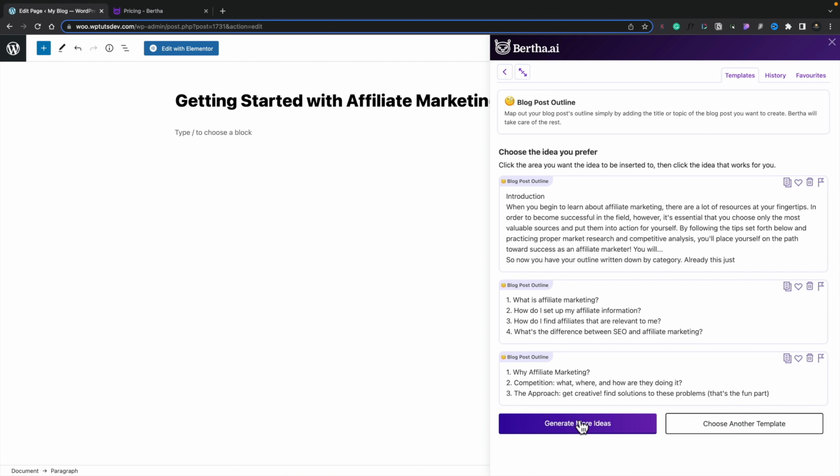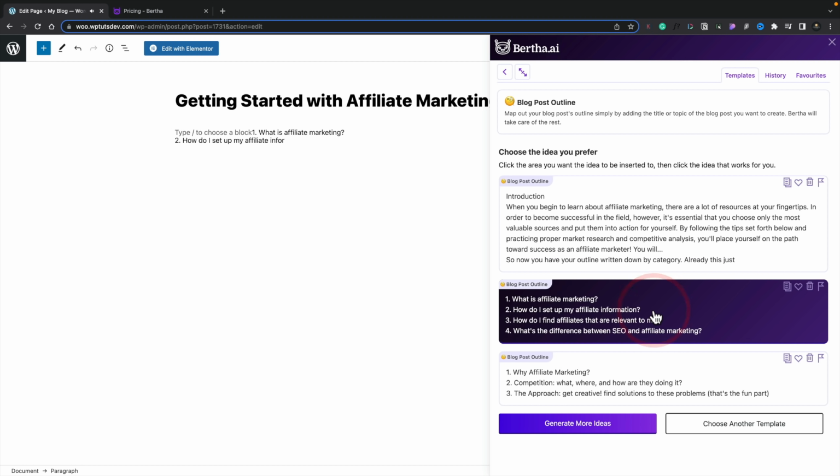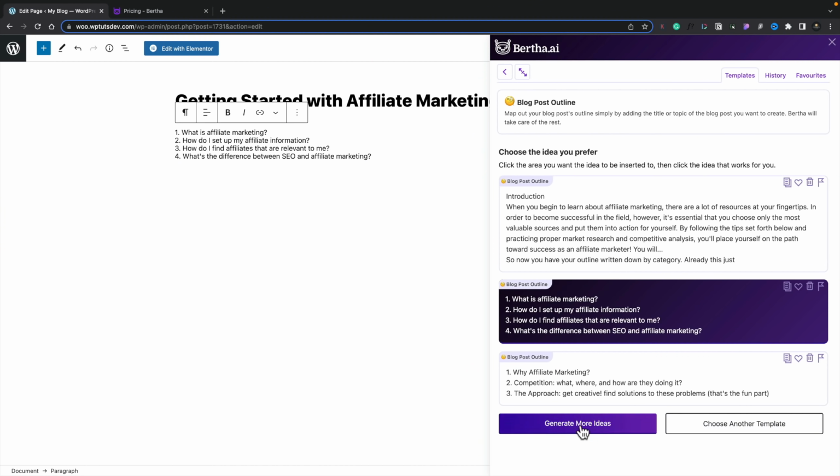You can also go ahead and generate more ideas, or you can ignore what you've got when you're finished and choose another template. But for our example, I like this third option, or now second option. So I'm going to click on this, and you can see that it now selects that and starts to insert that into our content. Once we've done that, we've got that list inside there. So we've created our outline. Now, let's just close this down.